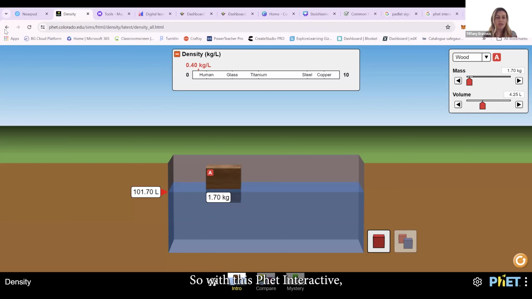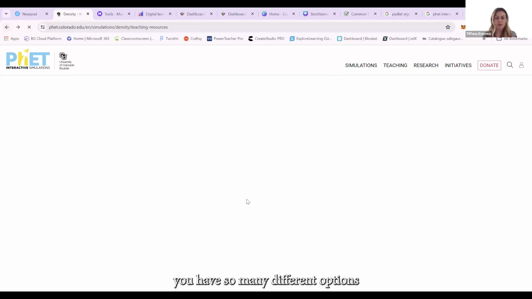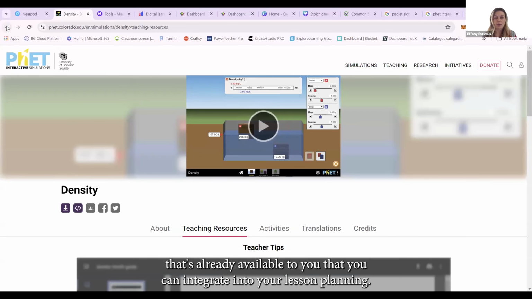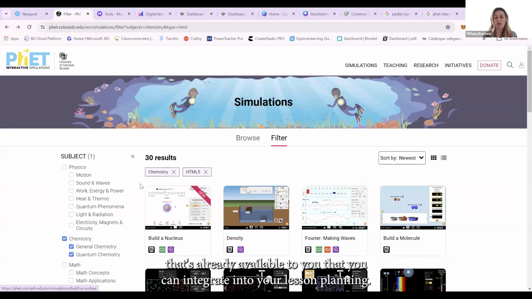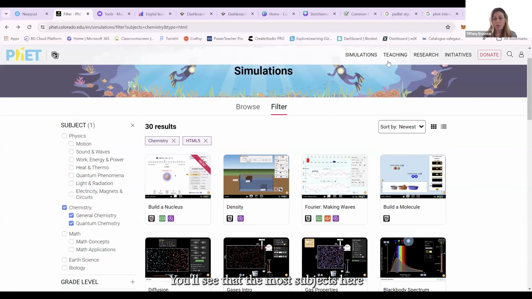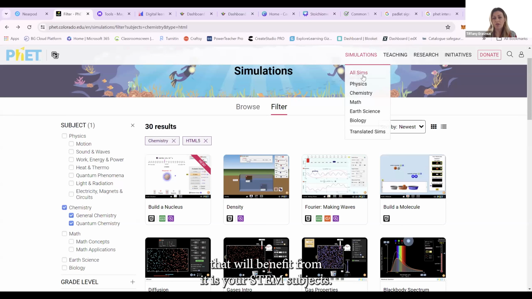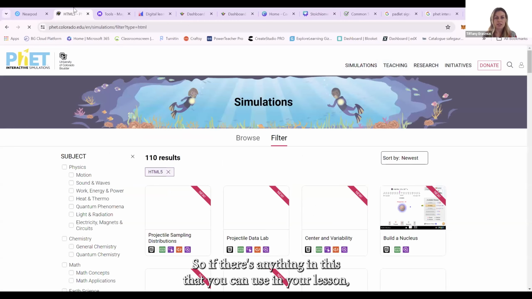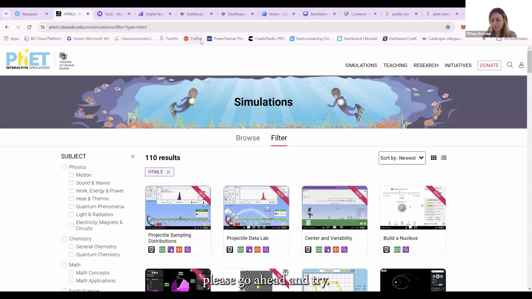So with this PhET Interactive, you have so many different options that are already available to you that you can integrate into your lesson planning just to make it very fun. You'll see that the subjects here that will benefit most from it are your STEM subjects. So if there's anything in this that you can use in your lesson, please go ahead and try.